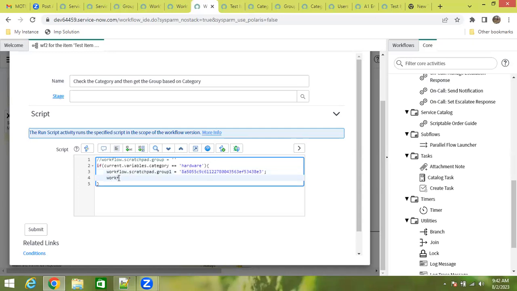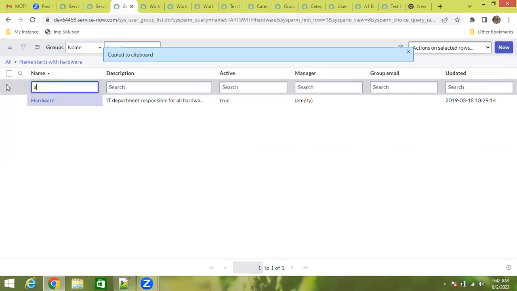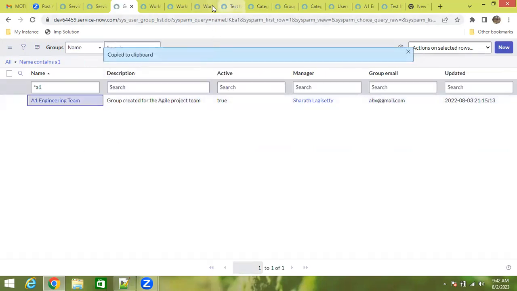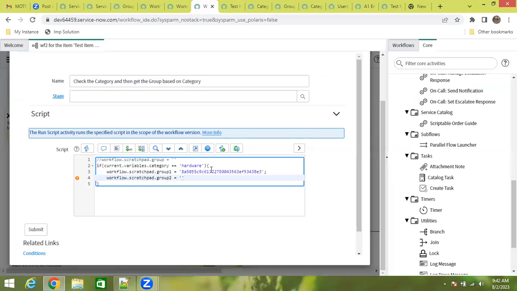Similarly, use the other variable, workflow.scratchpad.group2 is equals to. What is the other group? A1 engineering, right? So this is the one. Copy SysID, give it here. So this is for the hardware.